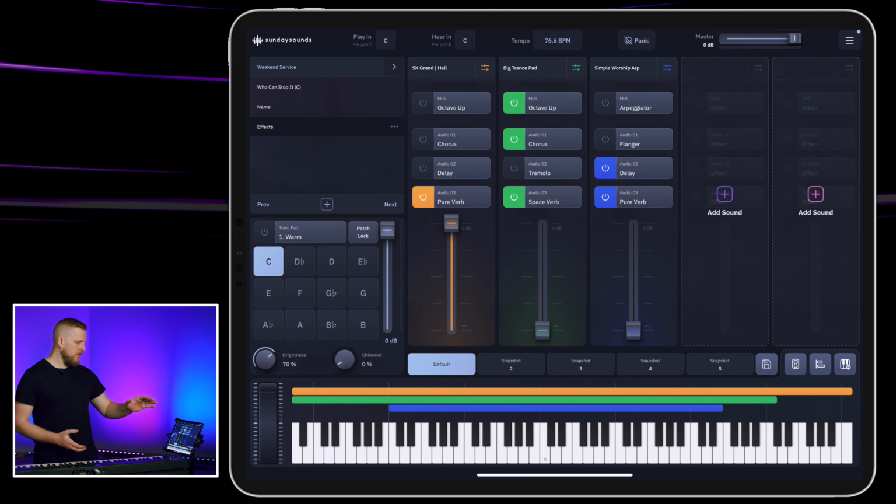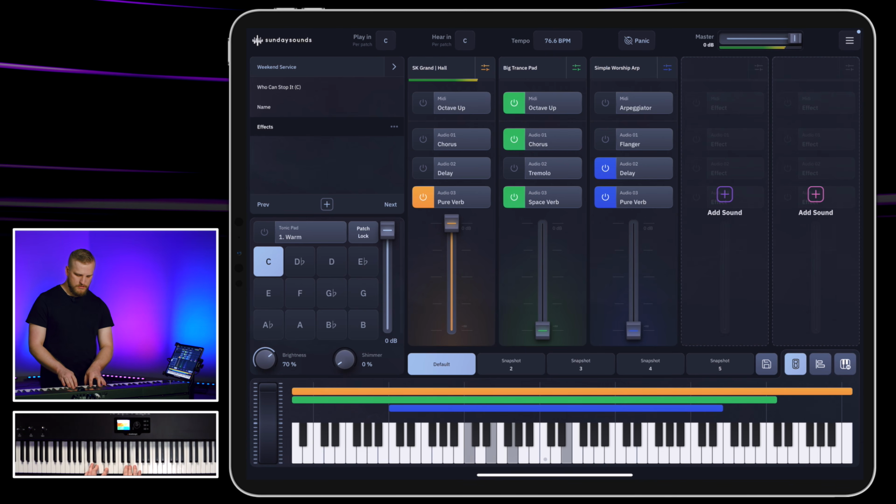Now let's dive into the way that you can use audio and MIDI effects inside of Sunday Keys to take total control over your sound. I've got 3 sounds loaded into a patch here: a piano, this big trance pad, and again, the simple worship ARP. But I'm going to demonstrate with one sound at a time how these effects can really help dial in your sound. So let's start off with this piano.